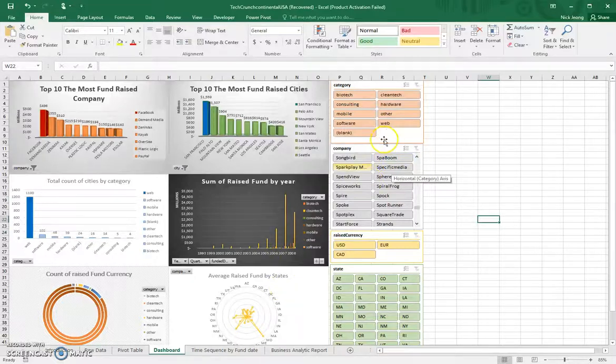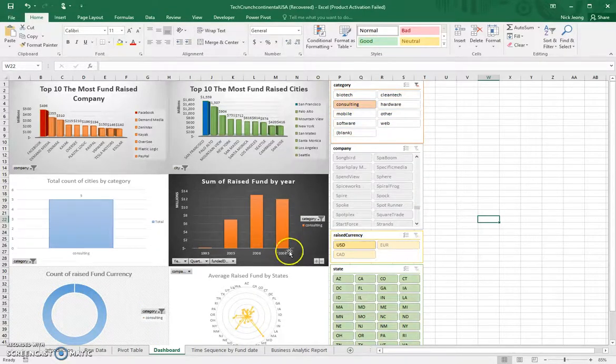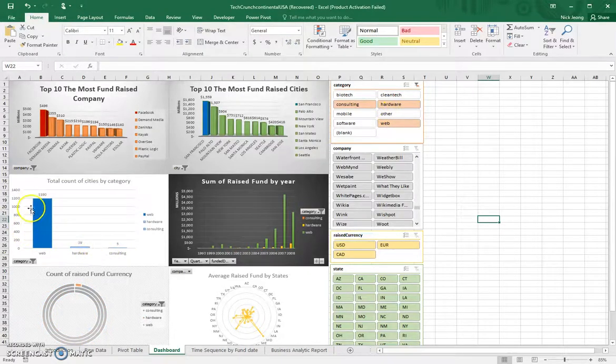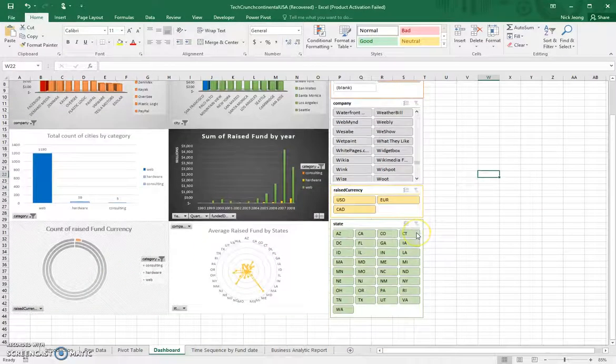And for slicers, this is an amazing tool you can utilize at work or in the office, for your friends, or for the audience. Here are the category, company, raised currency and state. Let me just select consulting. Yes, all the consulting data is popping up. This is amazing. And then you can select multiple. Hardware is coming up, and you can compare the two of them. And I can select the web. Yes, this is how to use the slicers.